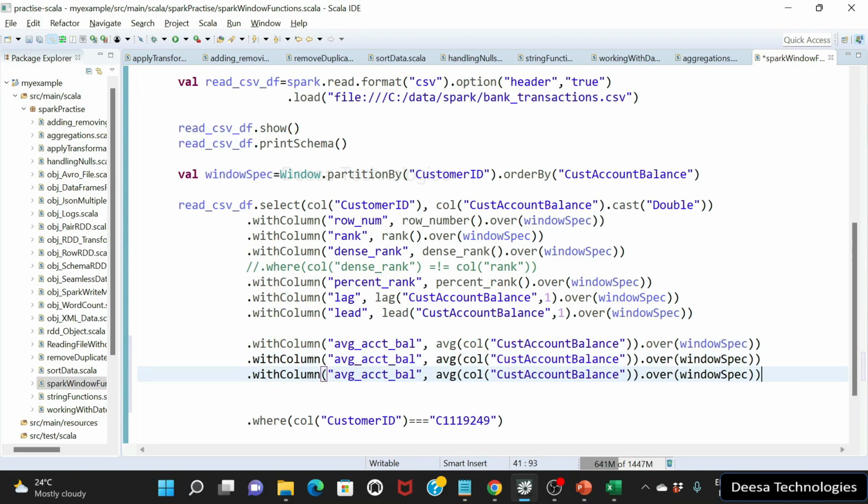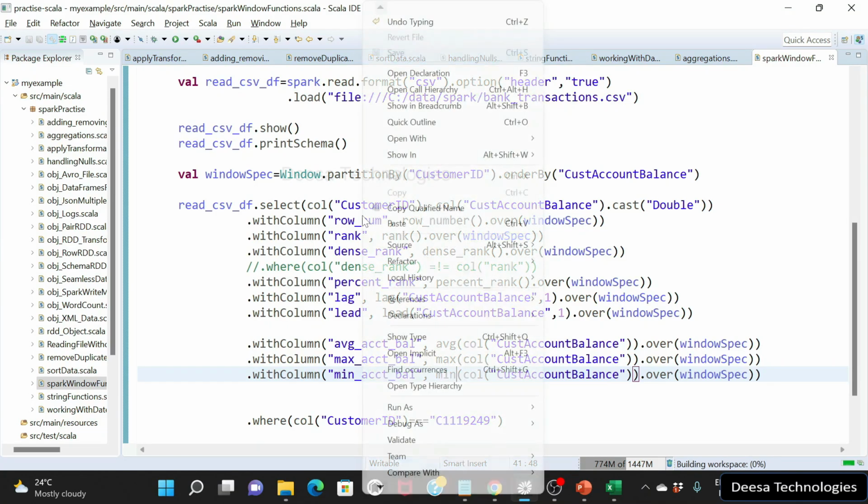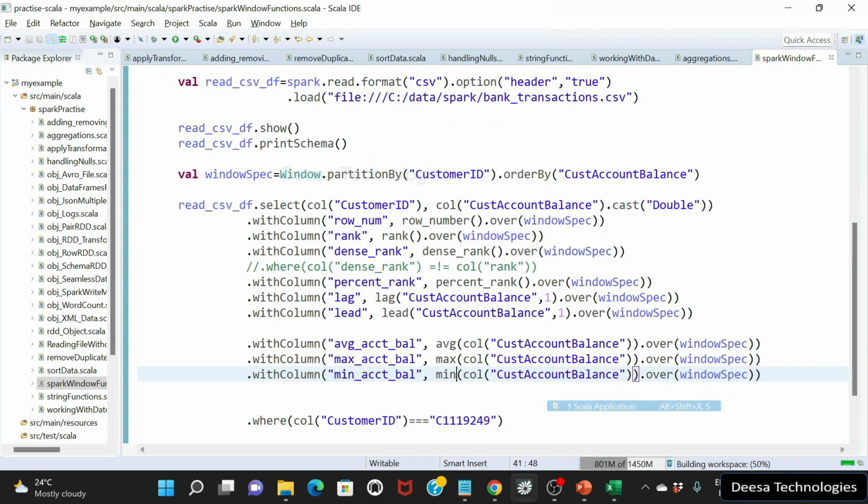Similarly, I will also do it for maximum, and I'll also do it for minimum. So let me quickly copy both of them, and the only change here is that instead of average I'm going to use maximum, the rest is the same. Similarly, instead of average here I am going to use minimum, the rest of the code will be the same. So I will save this, and I will execute this.